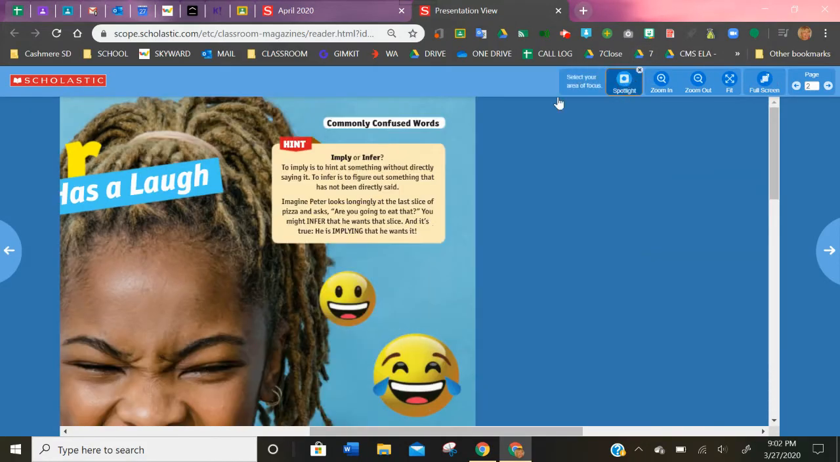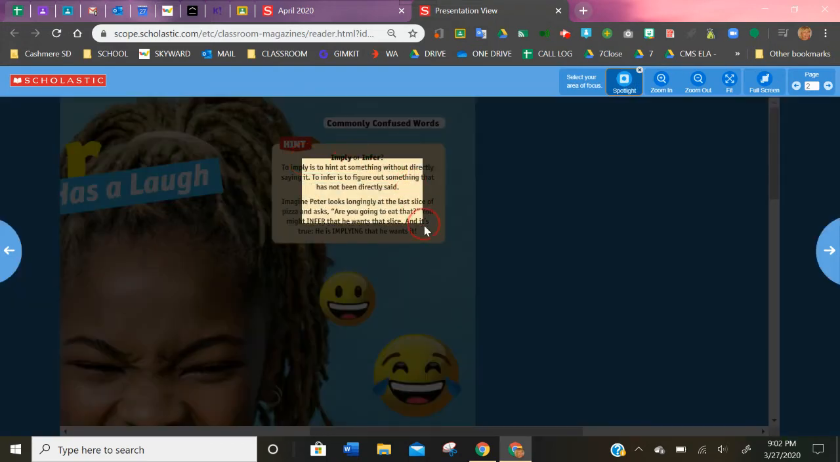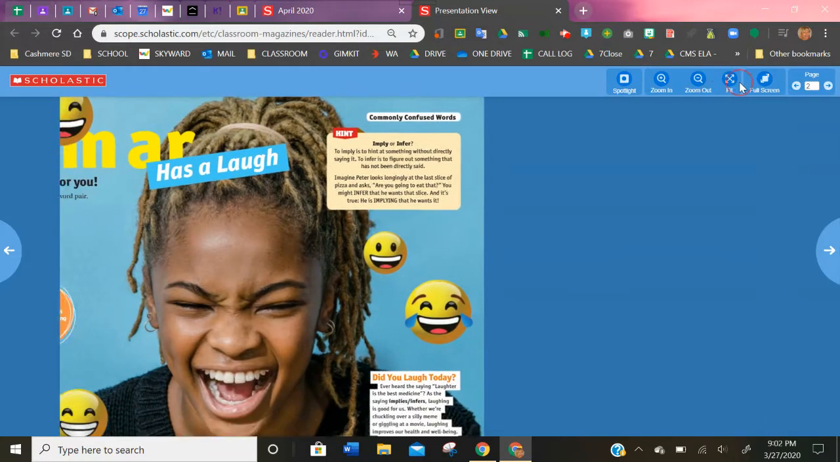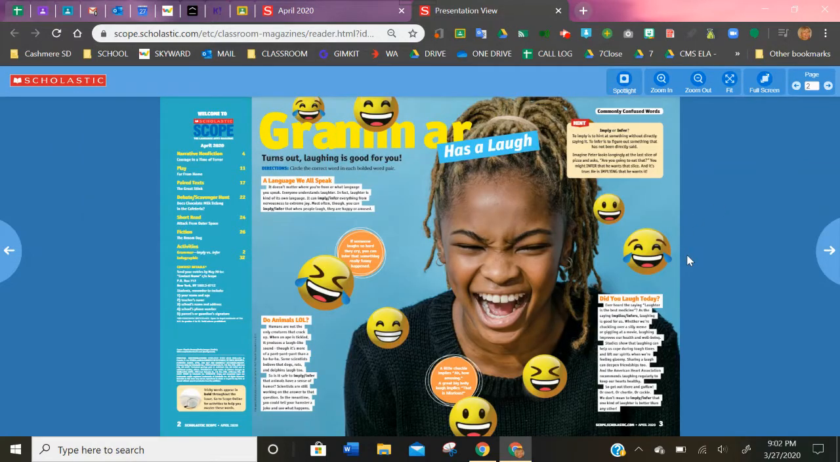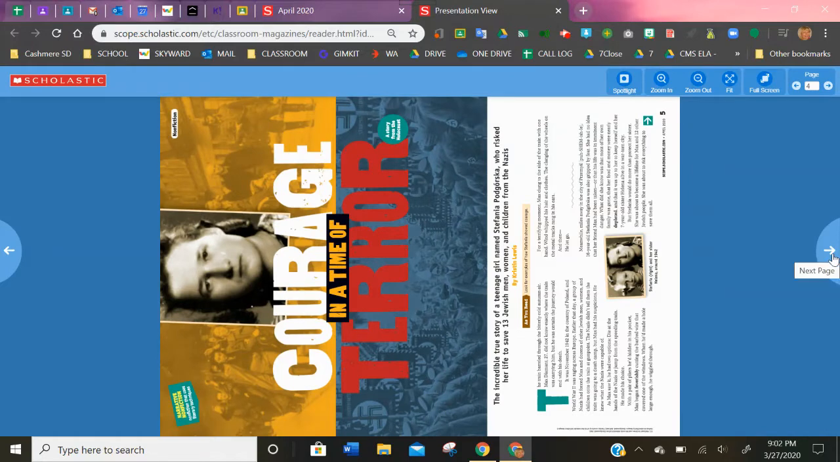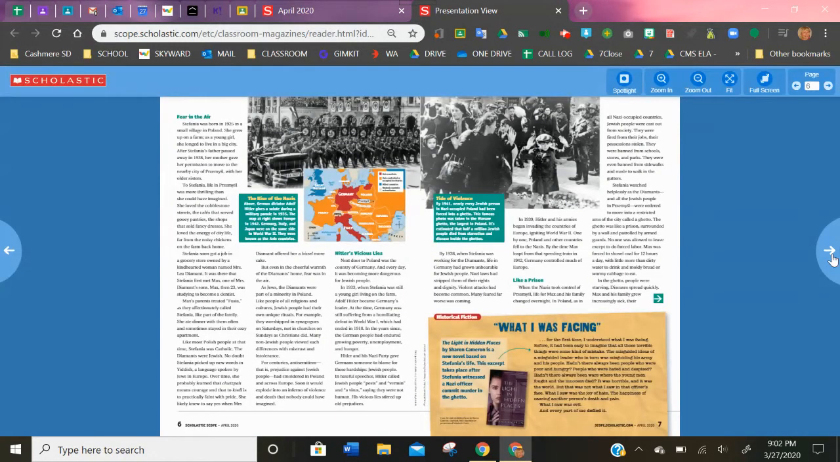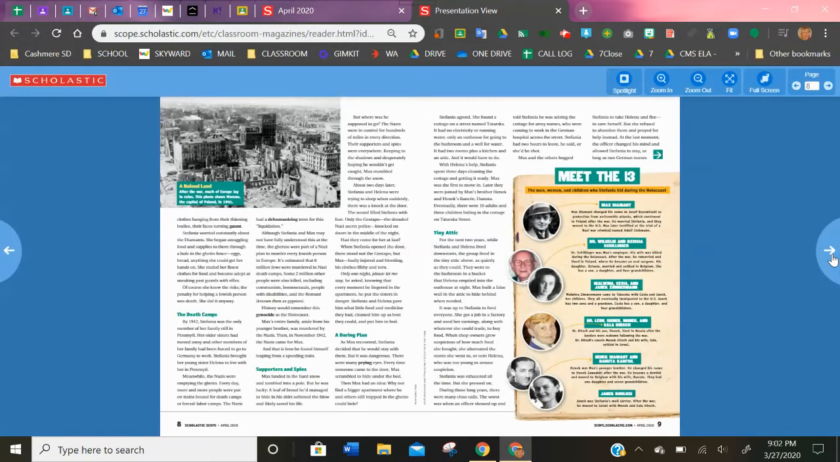The spotlight, I haven't found too helpful. I don't know what I'd use it for, but you might like that feature. And you can zoom back out and fit. Okay, so this is just if you want to look through the magazine. I don't know why they did that there. I think this is their new magazine. They're probably still working on it. But this is just toggling through the entire magazine like you would see in our classroom, okay?